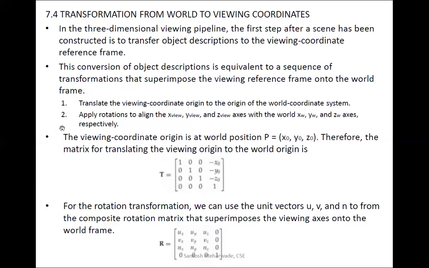Then next, the second case, for the rotation transformation, we can use the unit vectors u, v, and n to form the composite rotation matrix that superimposes the viewing axes onto the world frame. Whenever I perform the rotation transformations, I can perform the rotation about the x-axis, y-axis, or z-axis, and with respect to that I have to rename them.